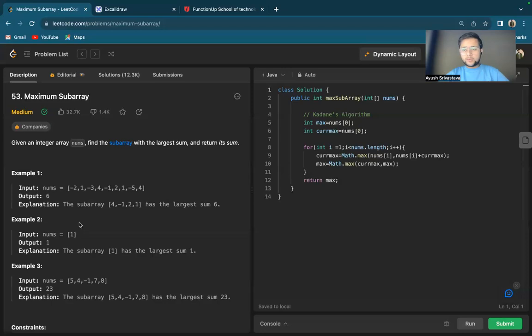In the next example, the array is just 1, so the sum will also be 1 because there's only one element. In the last case, the largest sum can only be extracted when I take all the elements of this array: 5, 4, minus 1, 7, 8. I'm not actually taking a subarray here. I'm simply taking the whole array, and the maximum sum can only be extracted by taking the whole array. This is how this question needs to be solved.